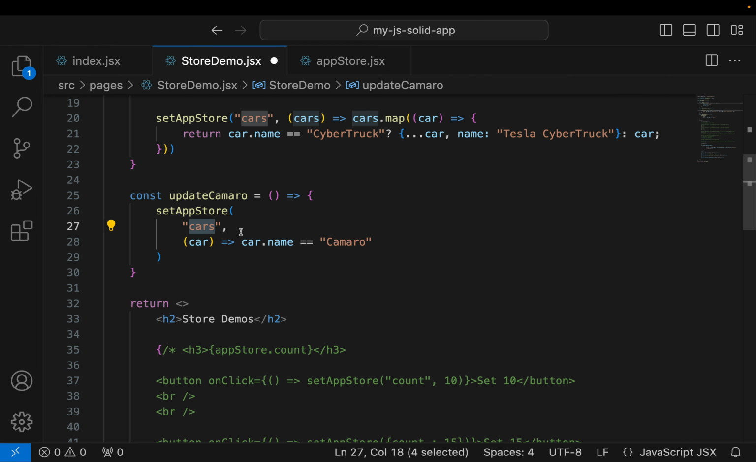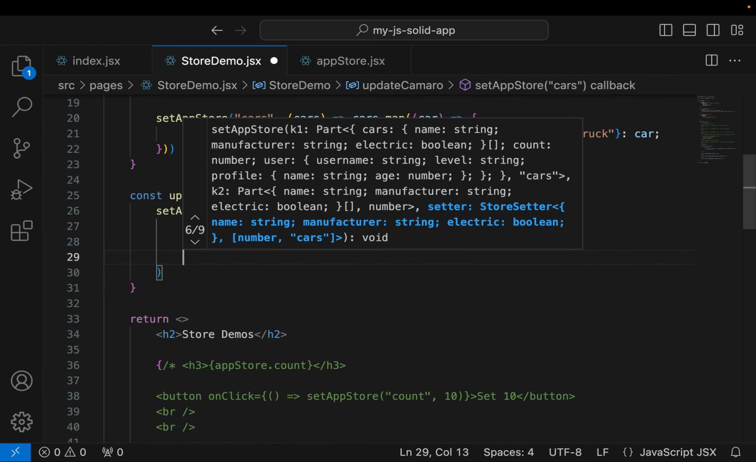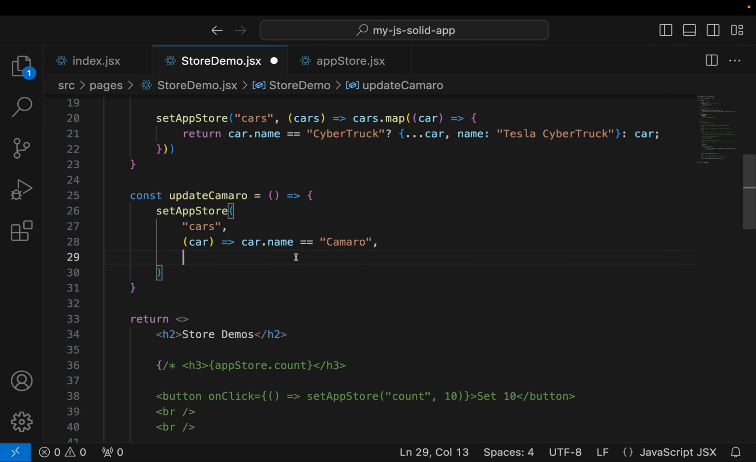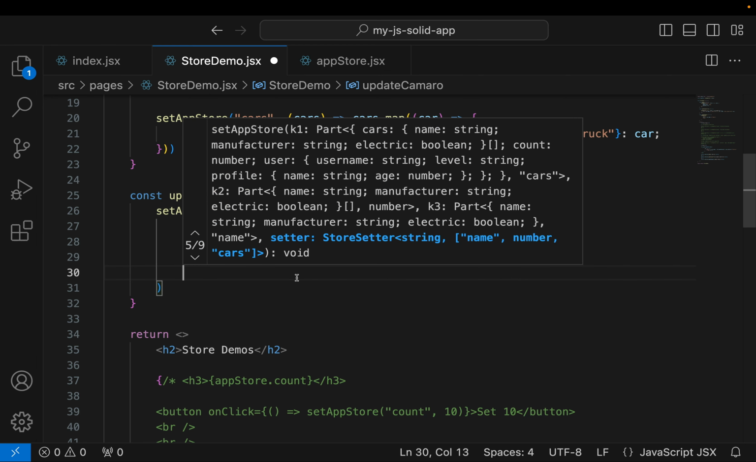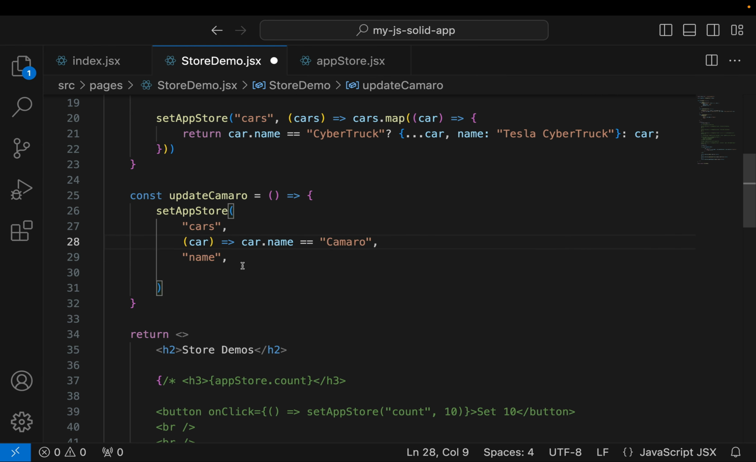So we first got cars, then in the next line, we can use the callback method to pick a single car in the list. So in that list, give us the car with the name Camaro. Next, once you get this car, we want to set the name. And lastly, the last item is always the value. Set the name to Camaro T, for some reason.